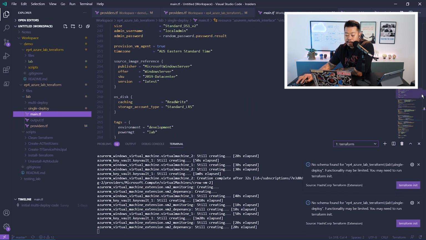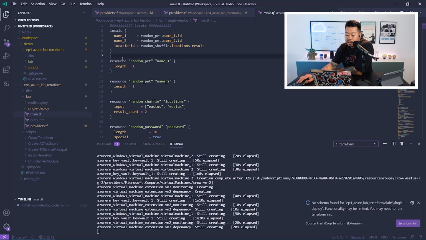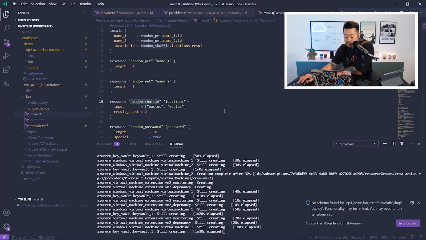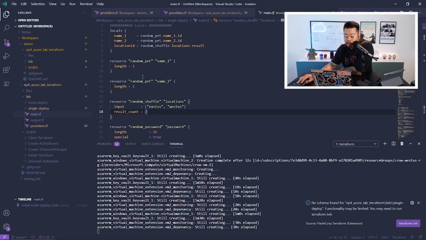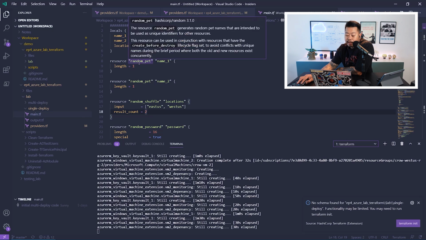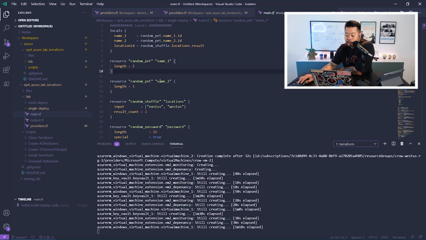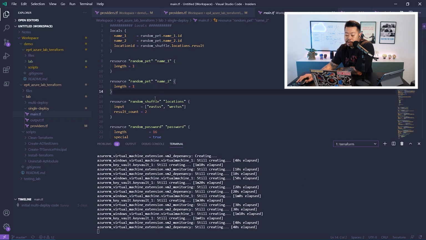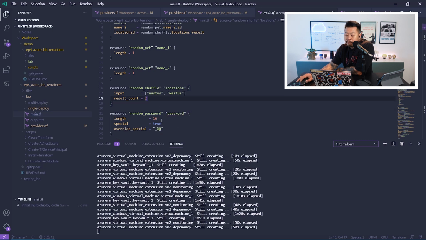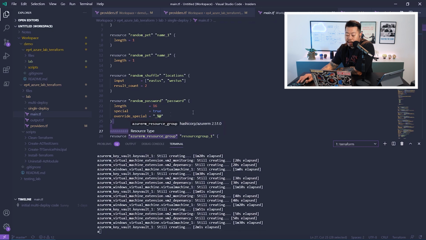I'm using random pet, which just gives you pet names, and I'm using random shuffle to shuffle locations. I've got 2 pet names because I've got 2 RGs, and length is just 1 word. So it will randomly generate 2 pet names, which will become my unique asset value, or like a customer tag, I guess. And I've got a random shuffle for locations, with 2 locations just to make sure that I always get 2 and they're different. And I've got a random password being generated.